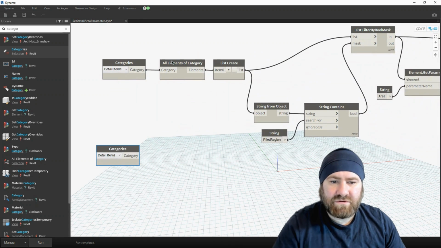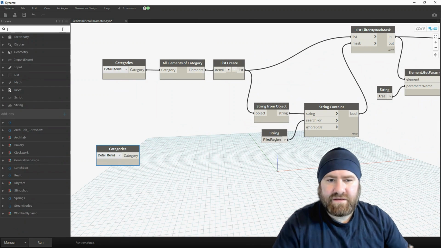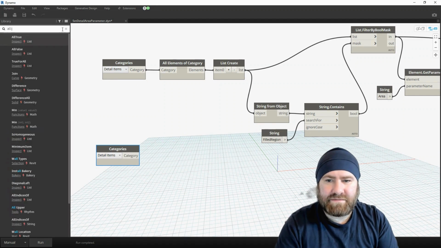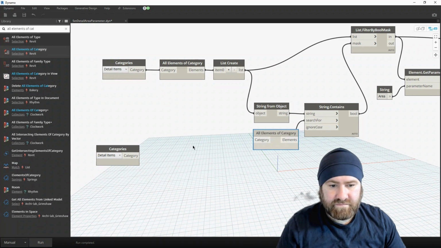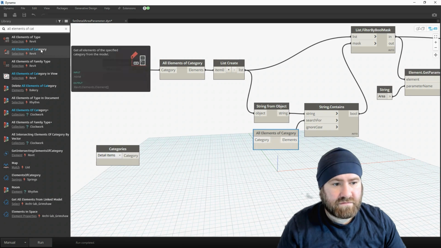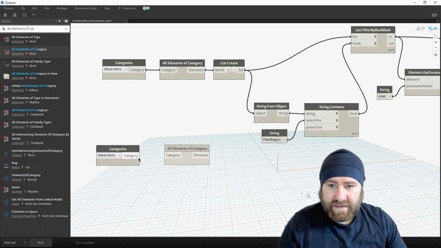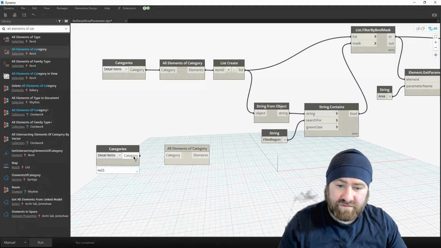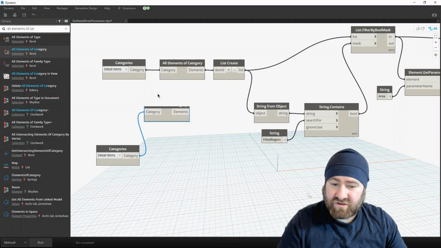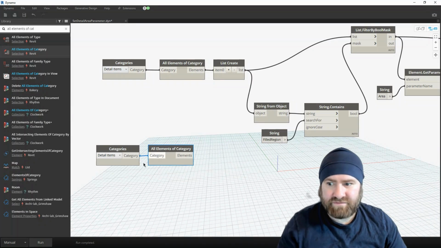Perfect. Next, we need to tell it to find all elements of that category. So type in all elements of category, and as the node appears, there we are. Then you connect one node to the other by clicking on the output of category, and you get this snaky line, then click into the next node. That's it. Where they are on the screen doesn't make a difference. You can move them around just to make it graphically better for you to follow.